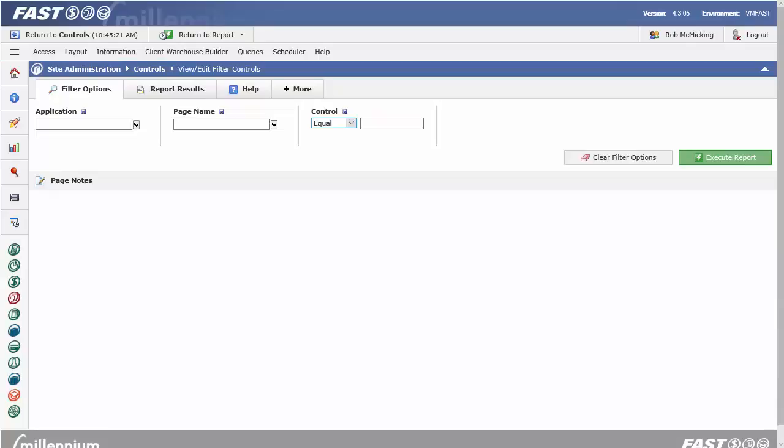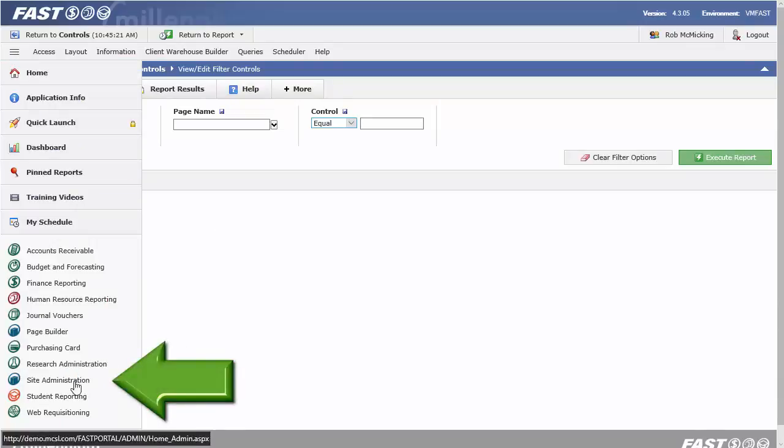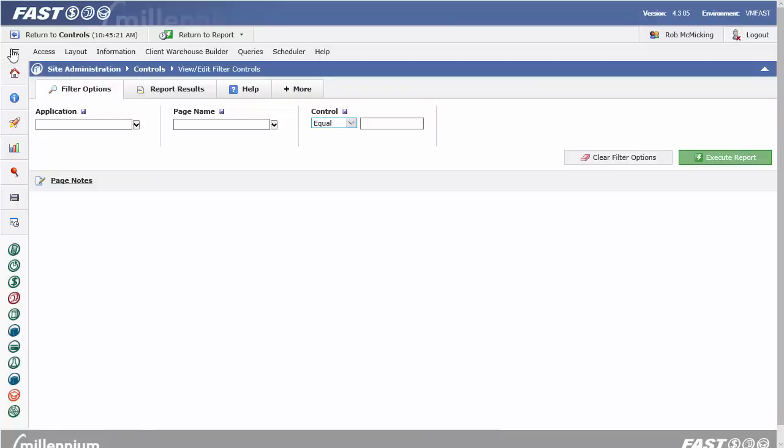Today's course is a strictly administrative course, and we're actually going to be working at the site admin level. So if you do not have access to site administration off your tab strip, that's actually going to be a prereq for the functionality I'm going to demonstrate in today's course. So within site admin, I'm going to answer the question today: how do I make global edits to my filter controls? Now, here's the thing.